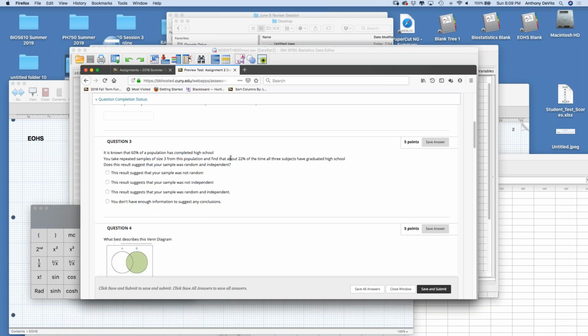So if you find that 22% of the time you get all 3 subjects, if you repeat it many, many, many times, and 22% of the time you get the outcome that all 3 have graduated, well, that suggests that your sample, given that you know that 60% of the population graduated, was independent, right? Your sample was truly independent and random.